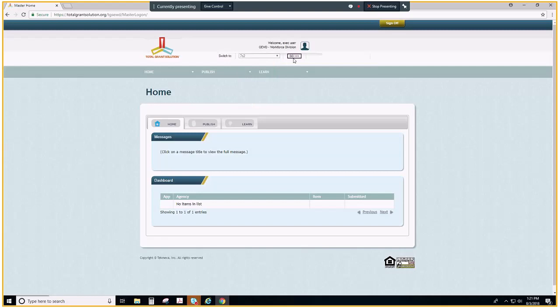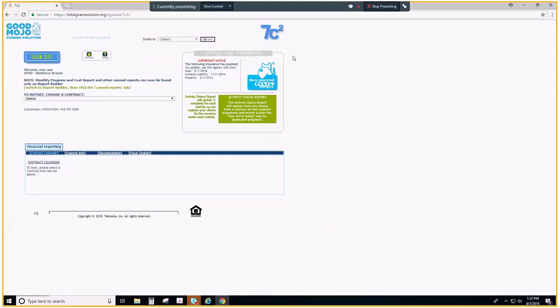7C squared is named what it is because this system was developed here in San Francisco, which, for those of us from here or working here, we probably know is a 7 by 7 square miles size. That is where the name 7C squared came from. So we're going to click on 7C squared, and then click the little box that says Go. That will advance you to the invoicing screen.